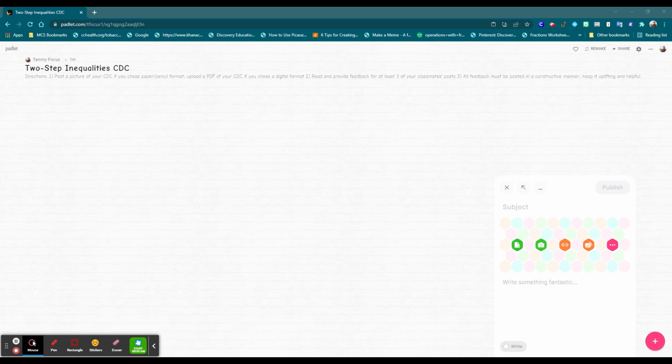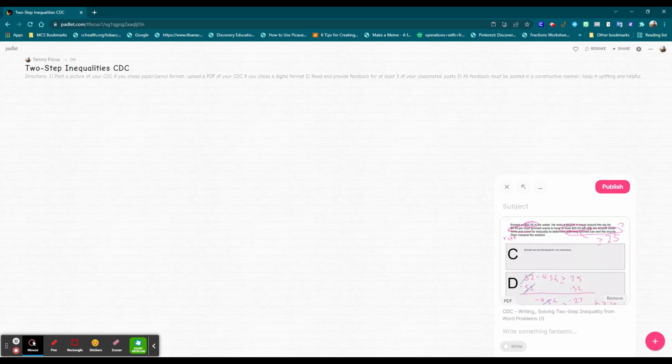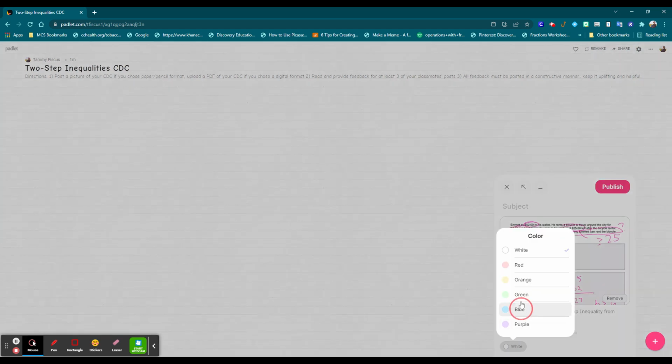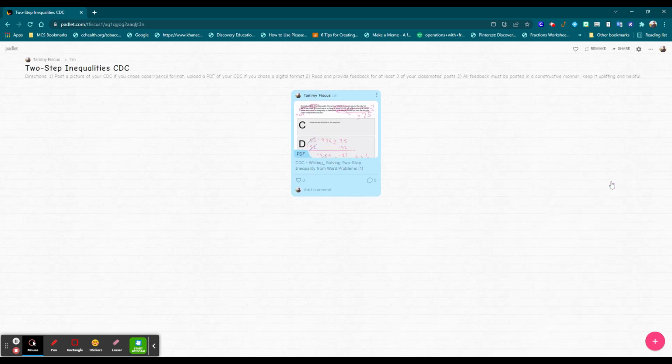And I go to my device, find my file, click open, and then it loads my file. And once it's loaded, it's not posted yet until you click publish. You can have them change the color of the background if you want. So if you want a color coding system, you can have them do that, or you could just let them choose whatever color they want, a little personality. Click publish, and there it is. So that's what you need to first tell your students how to do, how to post their CDC.